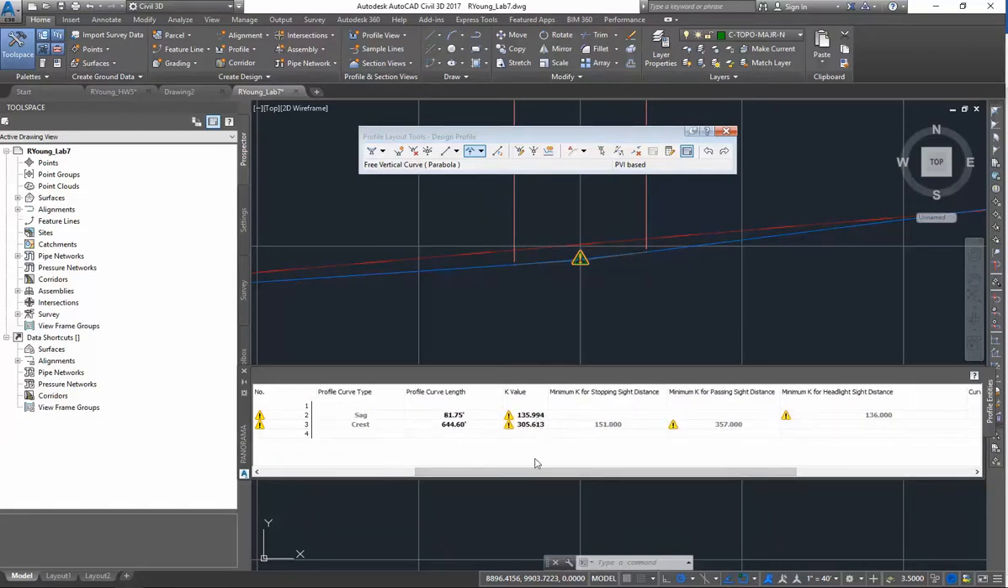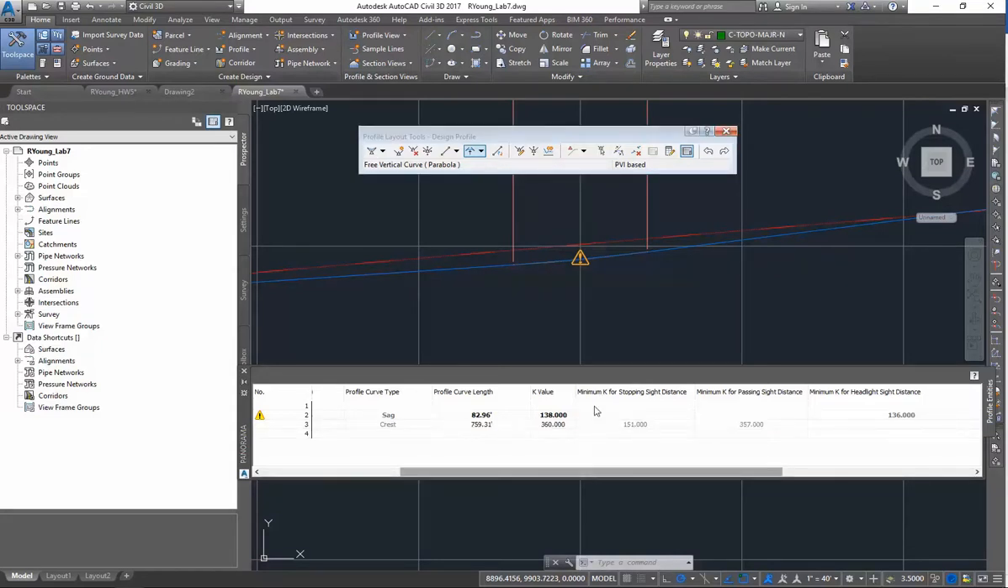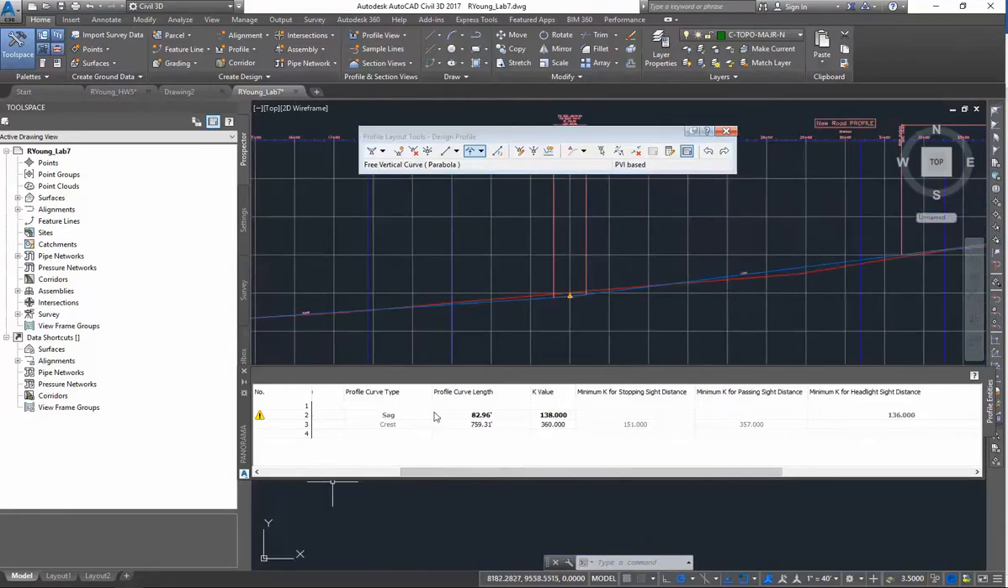If I want to ensure that I have that, I need this value to be something greater than 136. I'm going to go ahead and make mine 138. Remember, there's a tendency to really build roads at these minimum values, and we're trying to be a little more proactive about safety and put higher values in here. If I want passing sight distance, I need it to be greater than 360. You can see that it got rid of some of them, but I still have one outstanding one. If I hover over that, it's telling me a maximum curve length.